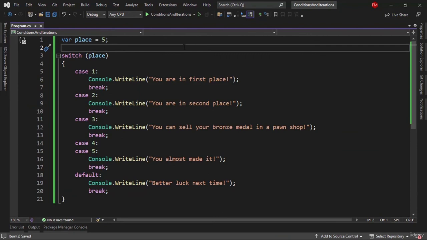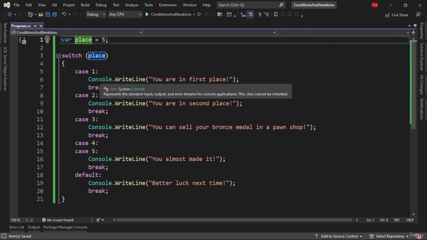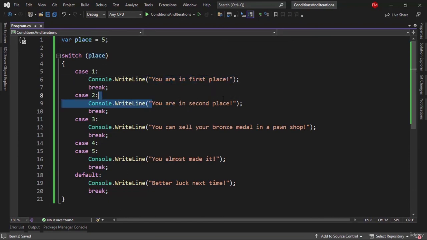Similar to the ternary operator, we can use switch expressions to assign a value to a variable from several choices. For example, let's see the code that we did in the previous video. We have place, and then we say that we want to print a message depending on the value of place. So if it is equal to 1, we want this message, or this one, or this one, or this one, or this one.